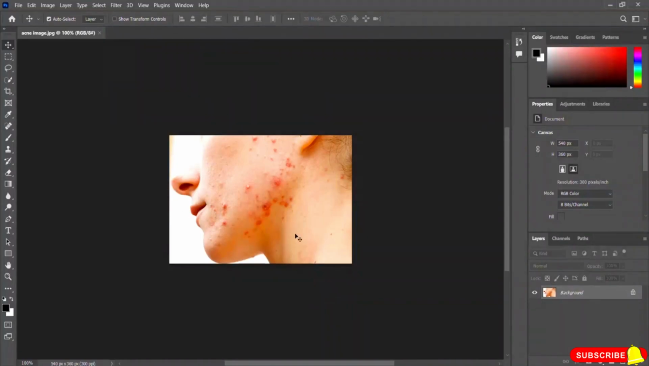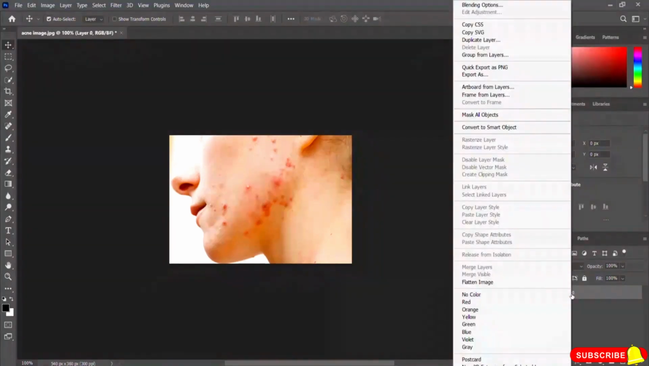Okay, so this is our image, and you can see there are lots of acnes placed on the skin, and we need to retouch it, we need to fix it, we need to remove all the spots from here. So you can see we have the background layer in here, and I want to unlock this background layer first, and now I want to duplicate the layer so we can compare between before and after effect. So for duplicating the layer, you just have to right click with your mouse in the text part, and then you have to click this duplicate layer option.